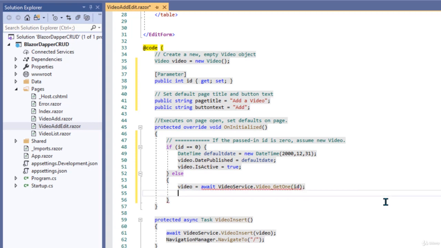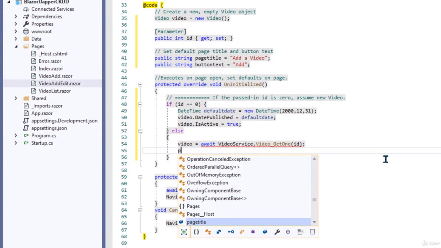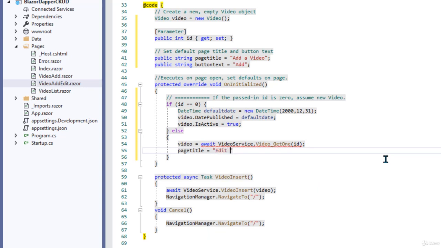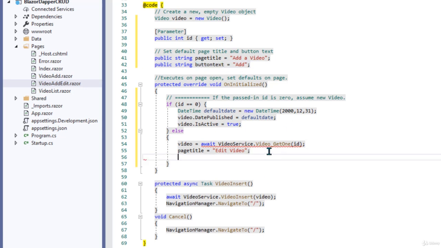So the video we're getting is going to be something we get from videoservice.getOne based on the ID we passed in. And since we're doing an update, we'll change the page title to edit video and the button text to save or update or whatever you want to use. It's just the word that appears on the button.